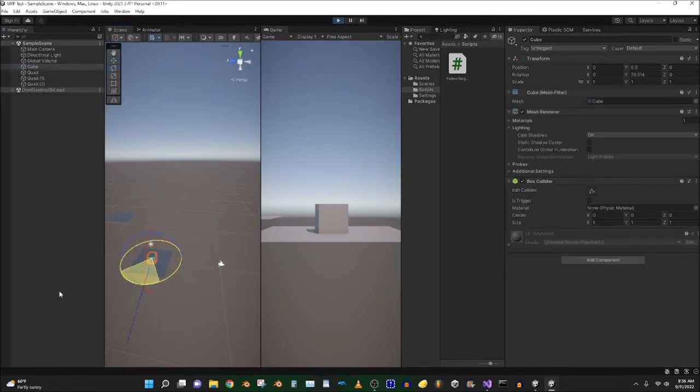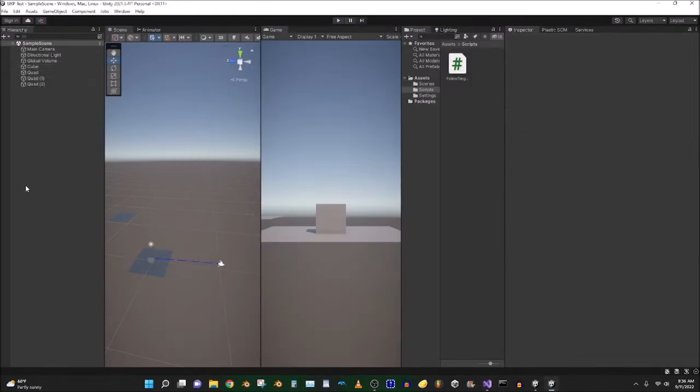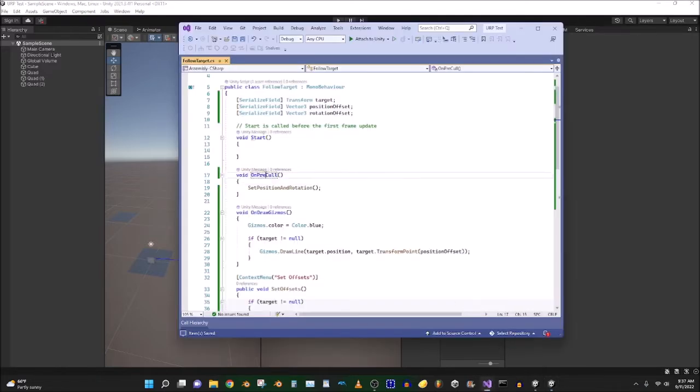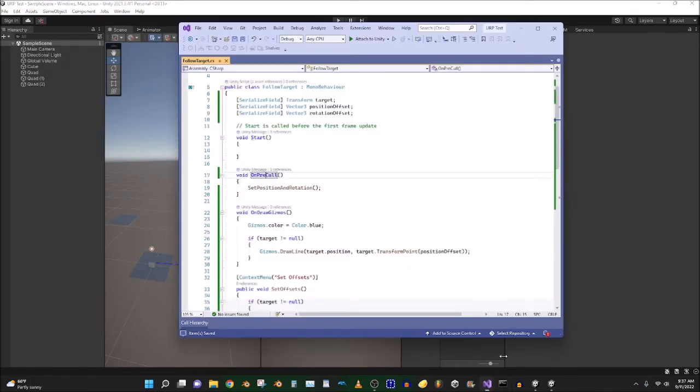Does this actually work? No, it doesn't. Why is that? I wonder. Well, here's why. In this project, OnPreCull is only meant for the base pipeline, or the standard built-in pipeline. But a lot of games are going to be using the Universal Render Pipeline, like this one is. So how do we do that?